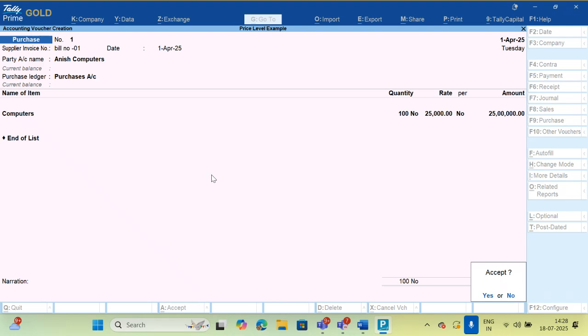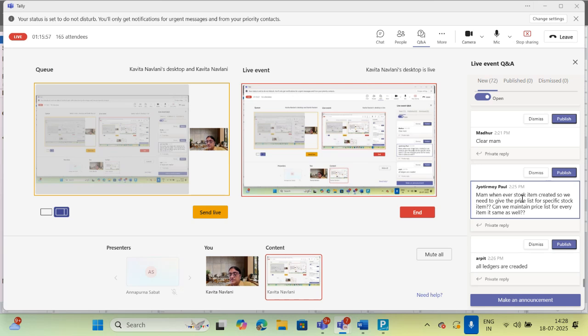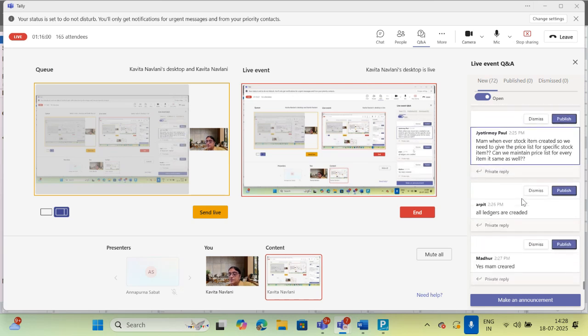Okay. Should I move to the next? Purchased 100 computers at the rate of 25,000. Please purchase. Price list was not applicable for the purchase. Price list will be applicable in the case of sales. Is it? Please answer fast.